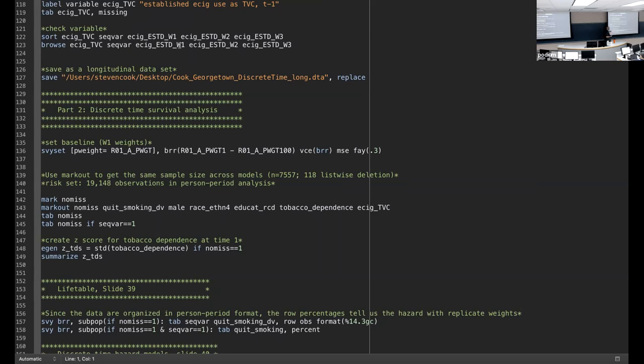So all I'm doing here is using the replicate weights, svy brr equals, so I'm using the replicate weights, comma, subpopulation, if no miss equals 1, so that's getting me the right sample size, 7,557, I think. Then I'm tabbing the sequence variable by the quit smoking DV, and I'm asking for the row total. I'm getting the observations, and I'm setting the format so we can see all the numbers. That's all I'm doing to get that baseline hazard. There's a way to do it using the regular survival commands, but you're not going to get the weights for the hazard. It's going to be unweighted. So this is the reason I'm doing it this way, so you can see that.